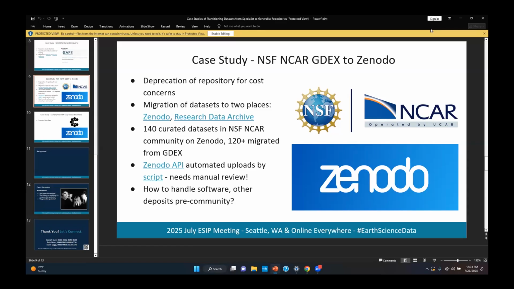There are currently 140 curated datasets on NSF NCAR as of this morning, I believe, or last night. There were 120-something datasets that were migrated from GDEX. We developed a script that uses the Zenodo API to automate the uploads of metadata and data to Zenodo.